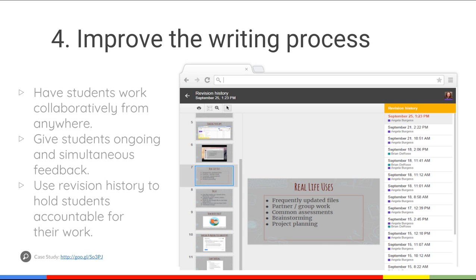In Google Docs, you'll find this tool called Revision History. Revision history is useful for a number of reasons, and one of them is to improve the writing process. As you can see over along the right-hand side, there's a whole pane of revisions. So if you were using this with your students, you would be able to see every revision from the first draft to their final copy.